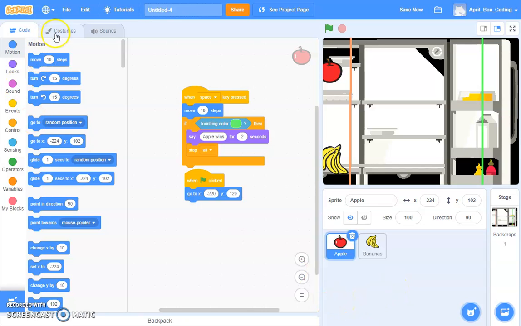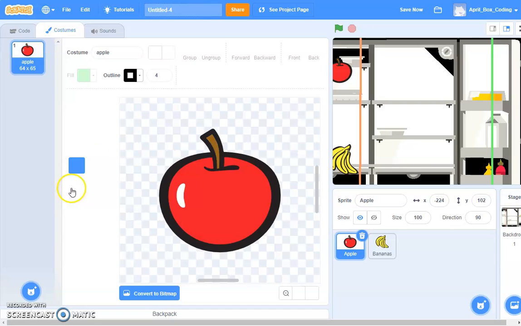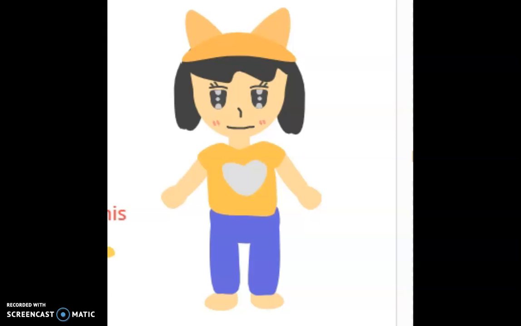And you draw a face. Wait a minute. Okay, and this is my new original character. I love it. But anyways, let's get back to the game.